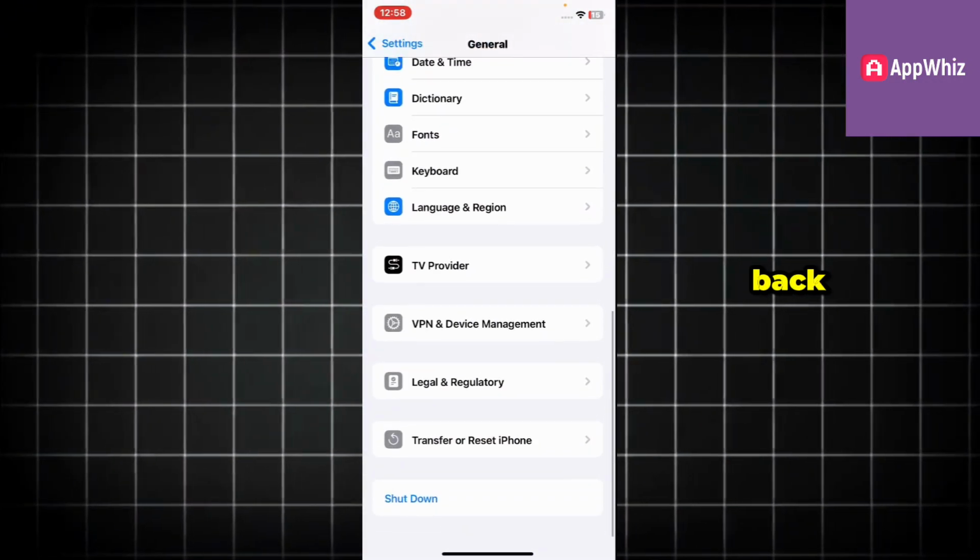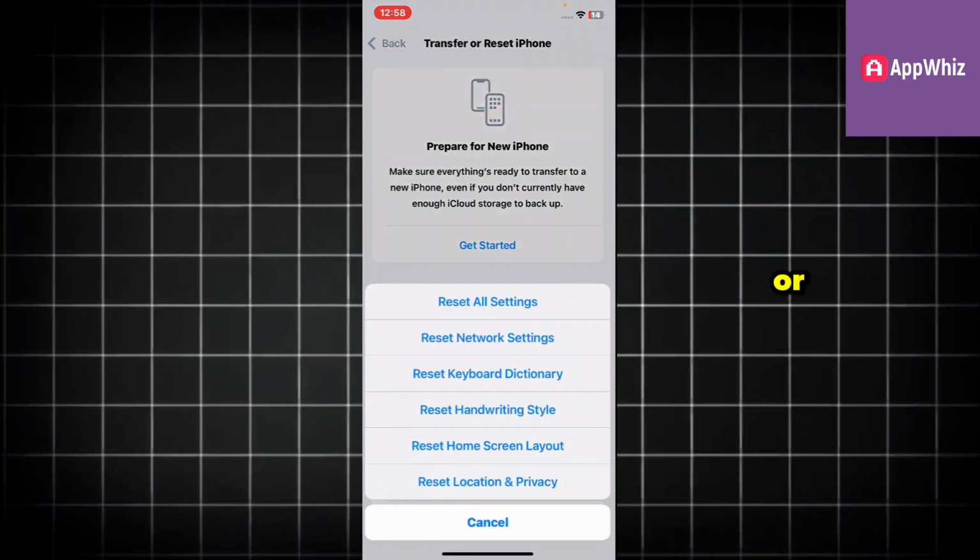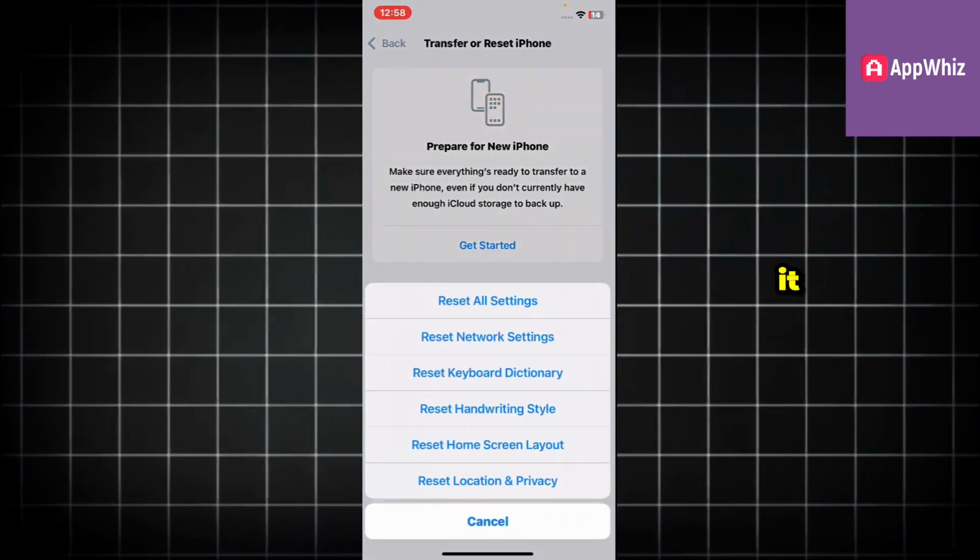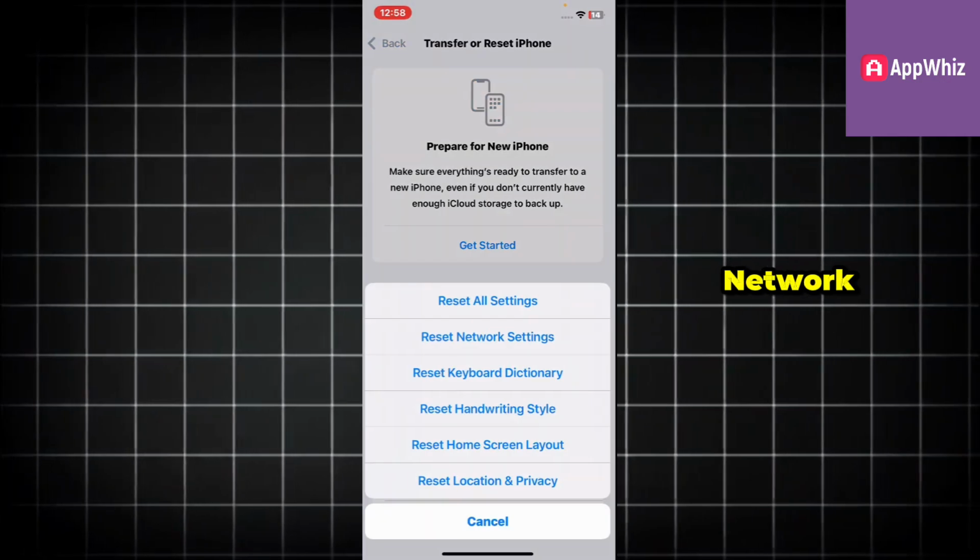After that, go back again and scroll down to find Transfer or Reset iPhone. Tap on it, then tap on Reset and choose Reset Network Settings.